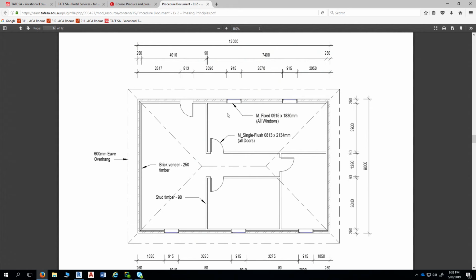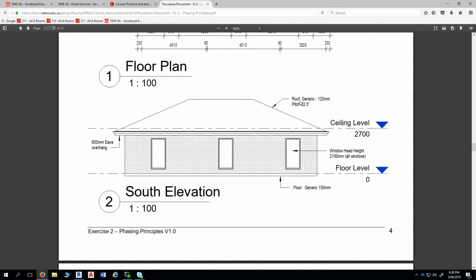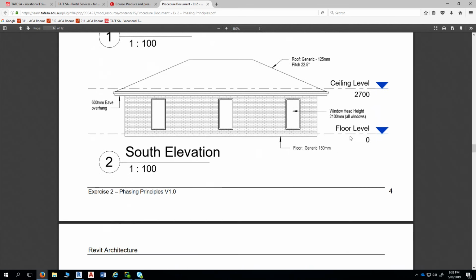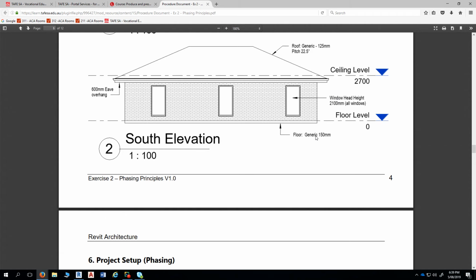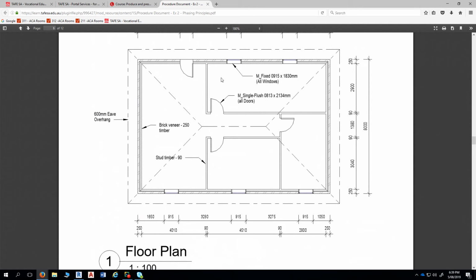And I have provided you with the wall types, the door and window types, and down here, the roof type and the pitch. You've got floor to ceiling height there. All windows to be at 2100 high, and there you're going to place a generic floor at the base, and also include a 600mm eave overhang. Okay, so this is going to be very similar to what you did last week in that first practice exercise, albeit much simpler.